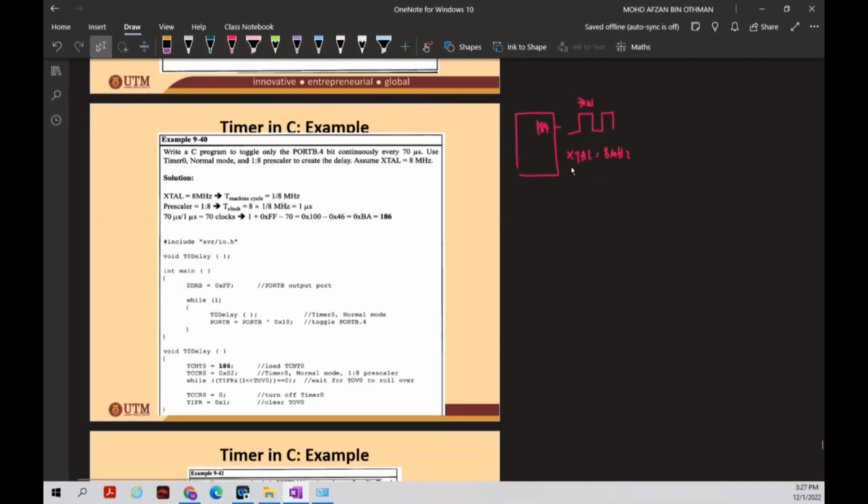And then you have timer 0, normal mode, and prescale of 8. In this example, you need to generate a delay. You need to use your timer 0 as a delay. So in order to do that, in normal mode, you need to find out what is your TCNT0 value.